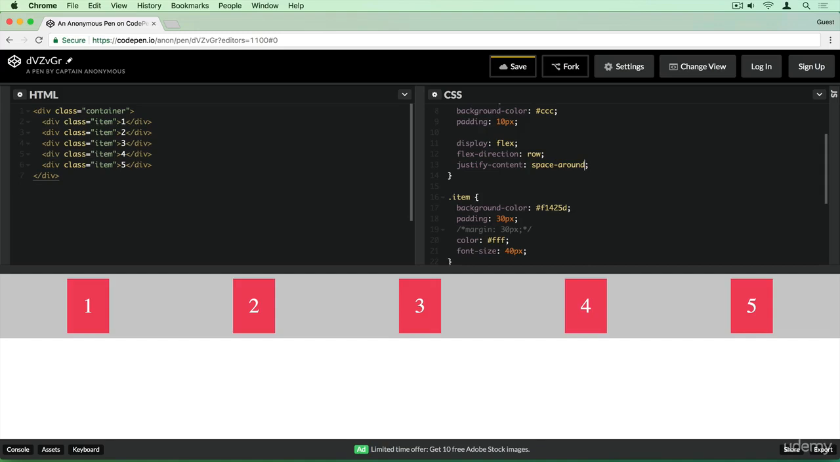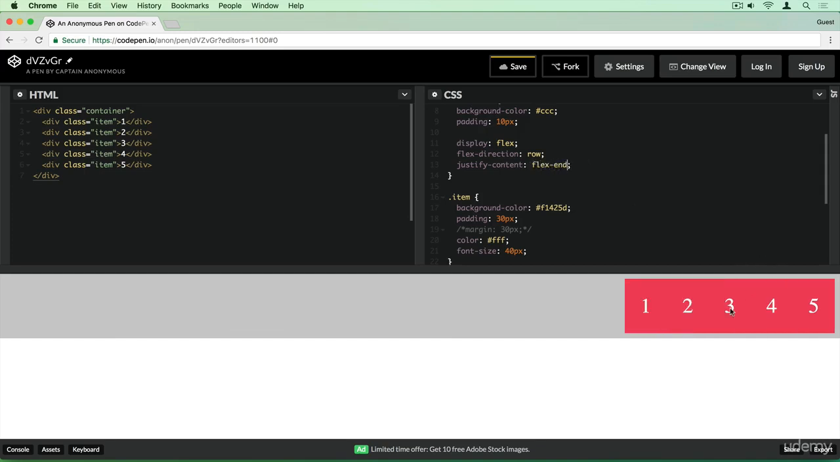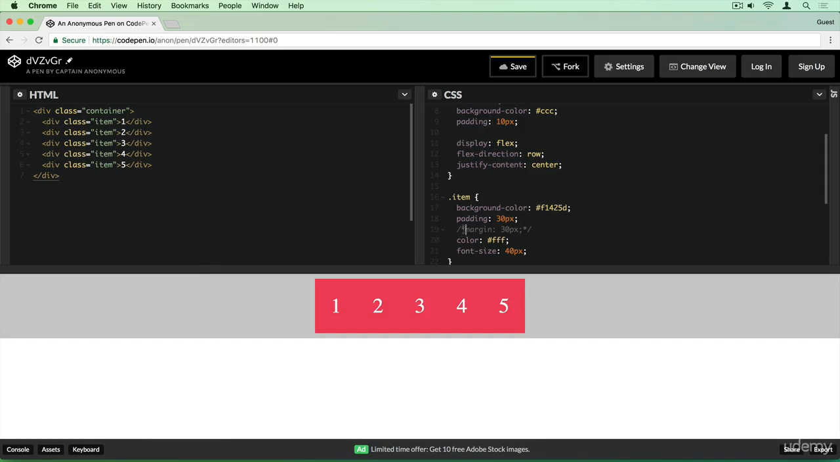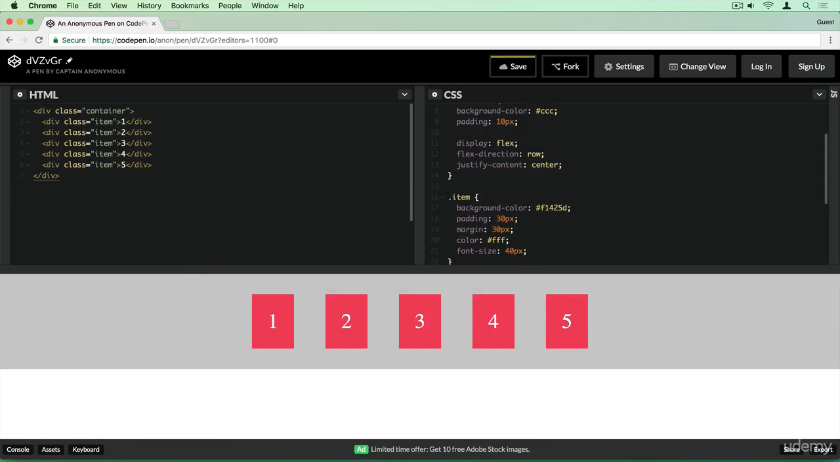I also showed you center already, and so now what we have left is Flex end. So when we want them on the right side, okay? And then Flex start, which is the default. So these are the options for justify content. And I will leave it at center here, okay? And I will also get rid of this margin. Alright, and now the last property I want to show you in this video is align items.